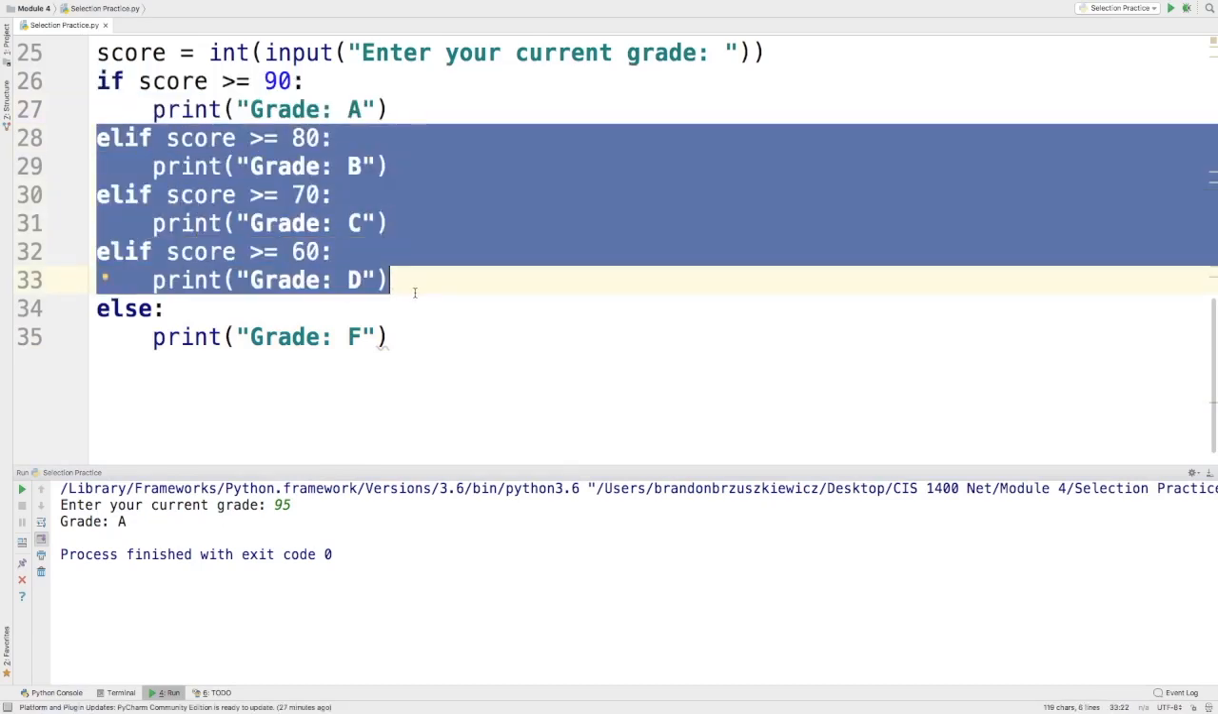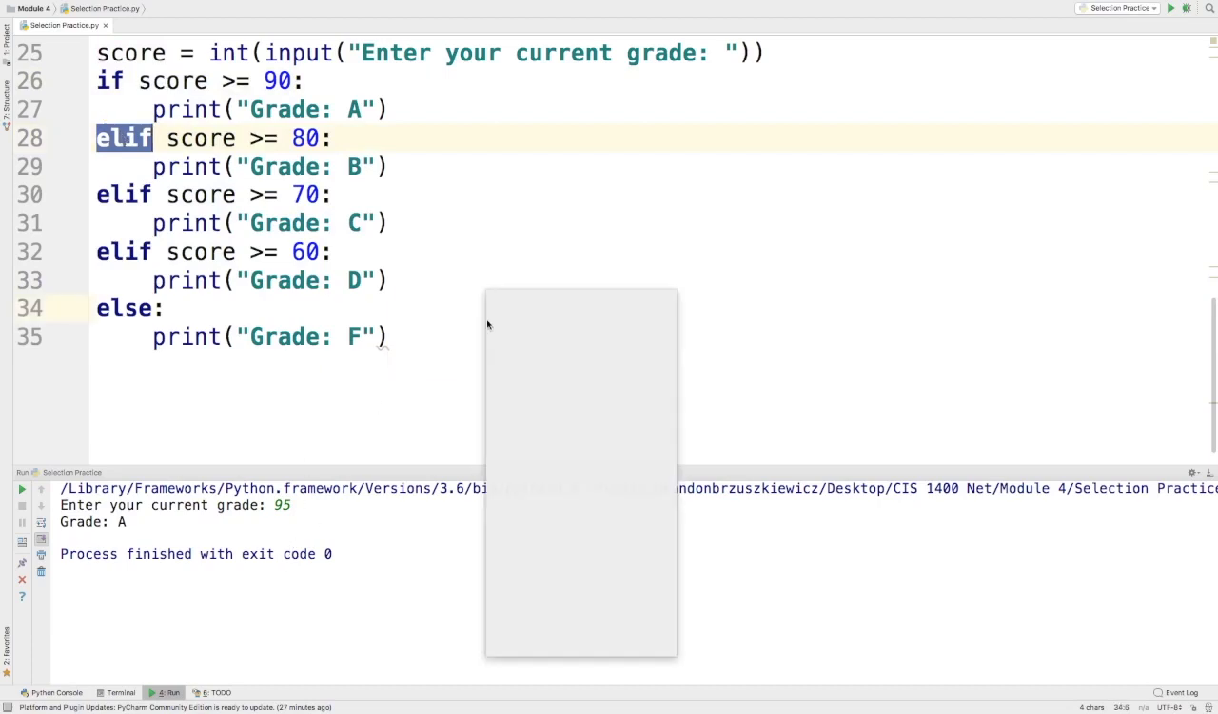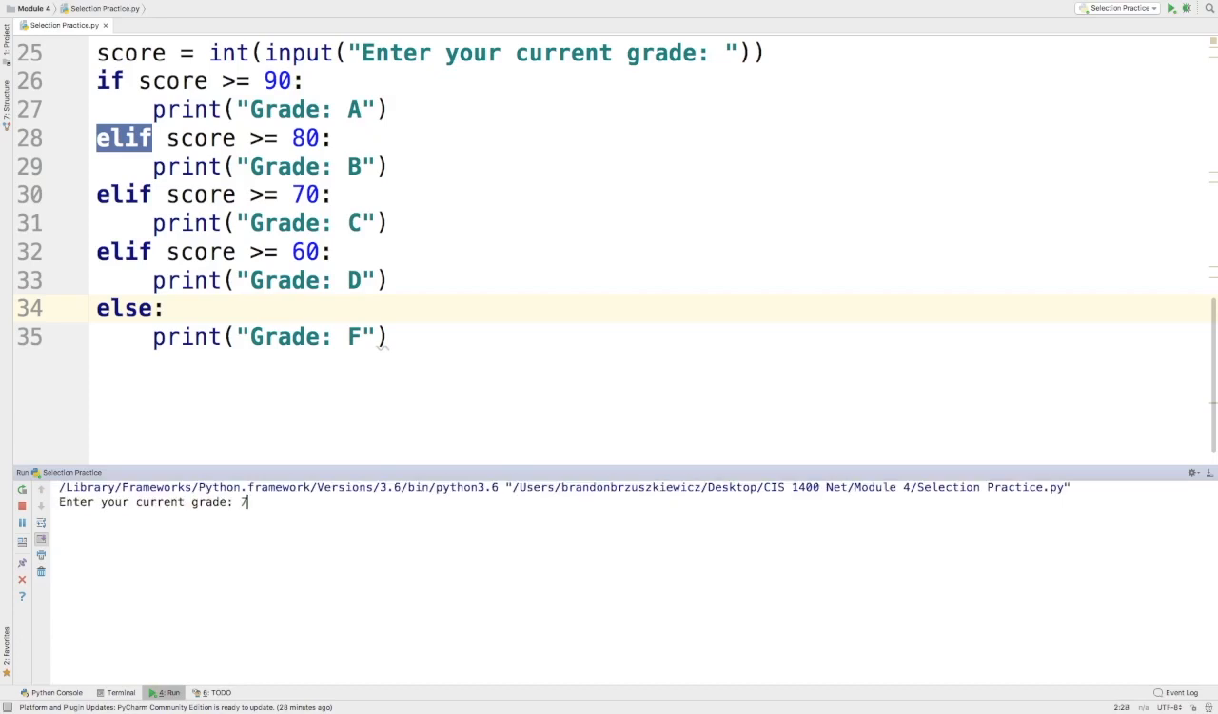It's like they never even existed because we got this true. And this elif is just, we only check the condition if the one above it is not true. So we can run it again, and you can start to see that it starts working with something like a 77. So let's zoom in here, 77.